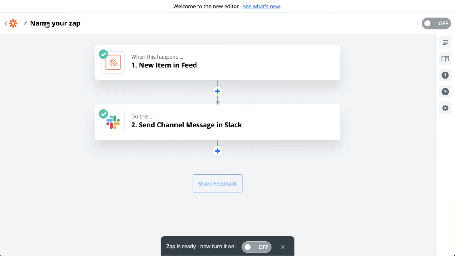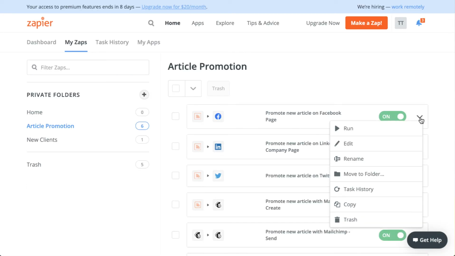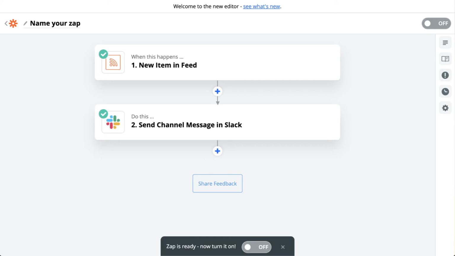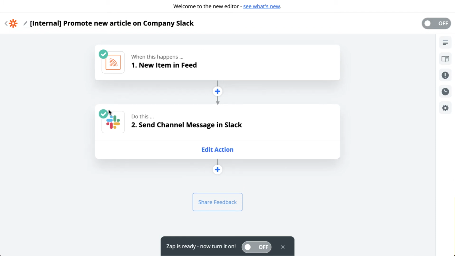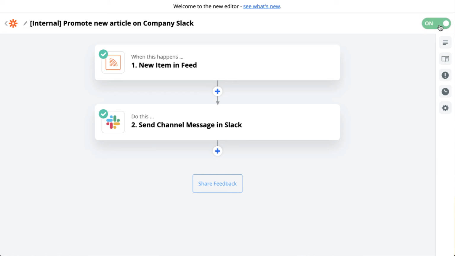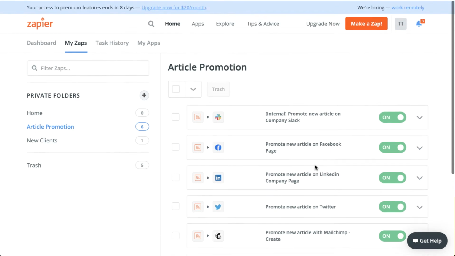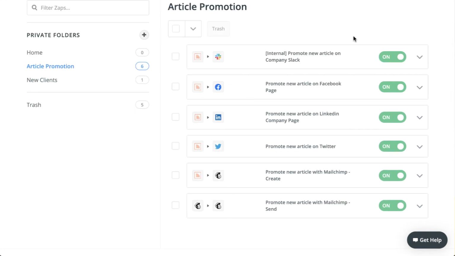So now we name the Zap and we turn it on. So I'm going to copy the same naming style as the other ones. So I'll just quickly pull that there, name that here, internal, just so we keep track. Done. And then we turn this on. And it's all set. So now that's running. So every new article will automatically publish to our internal Slack channel.